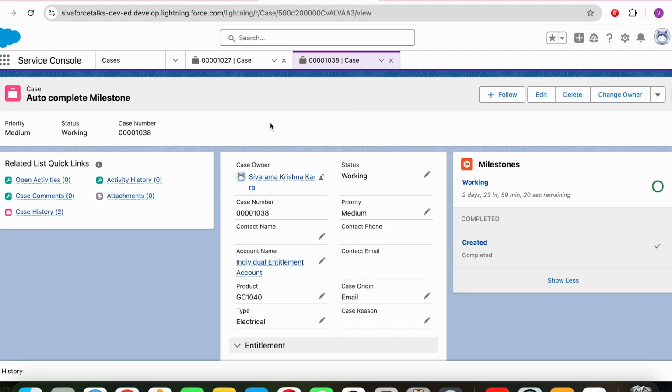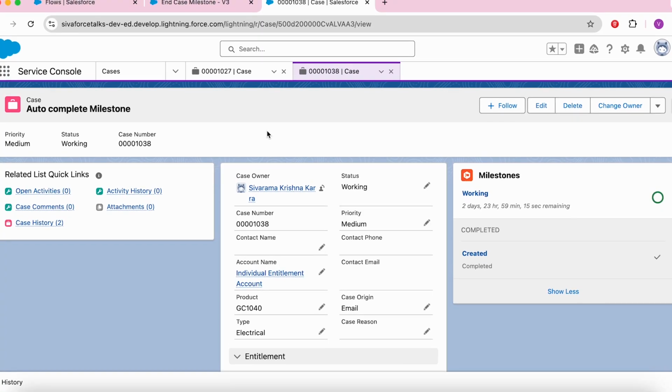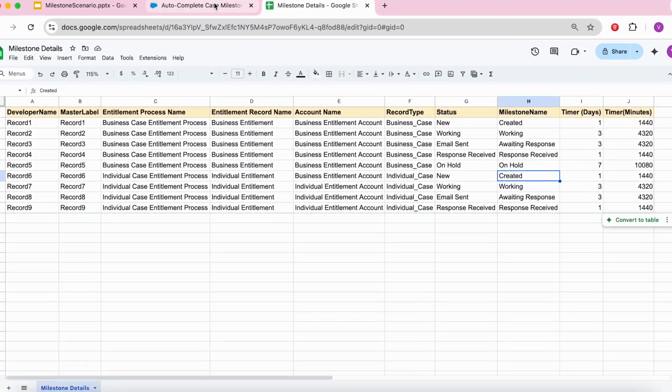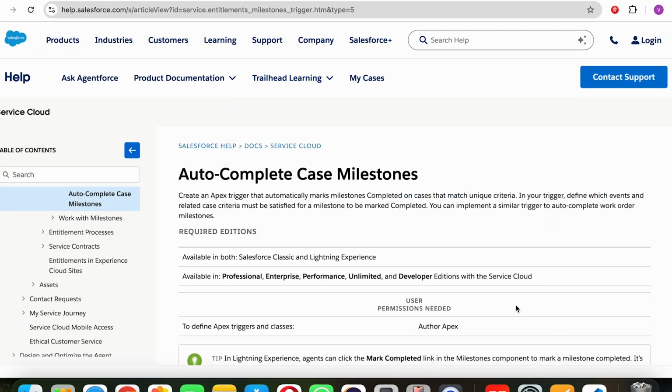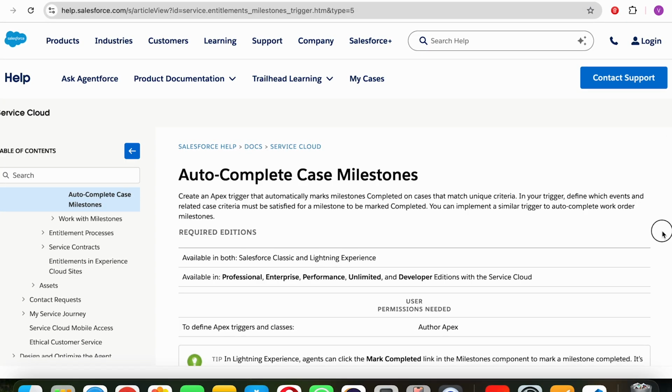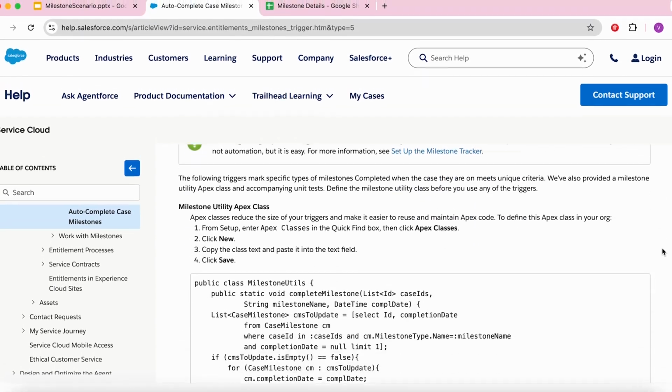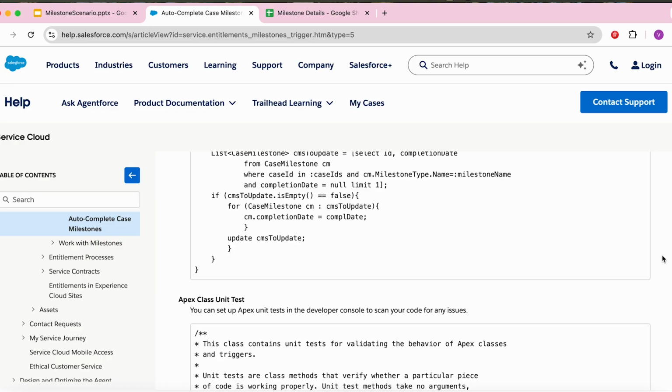So this is how we can achieve autocomplete of milestone using flows, or there's one more option using triggers. So we can refer to the Salesforce guide, where they have given various scenarios and various ways you can do this. And they have also mentioned how to autocomplete a particular milestone when an email is received. Like one of the scenarios which I said is, whenever you receive an email, you want to close one of the milestones. So you have to write a trigger on the email message object instead of the case object. So the same logic there also.